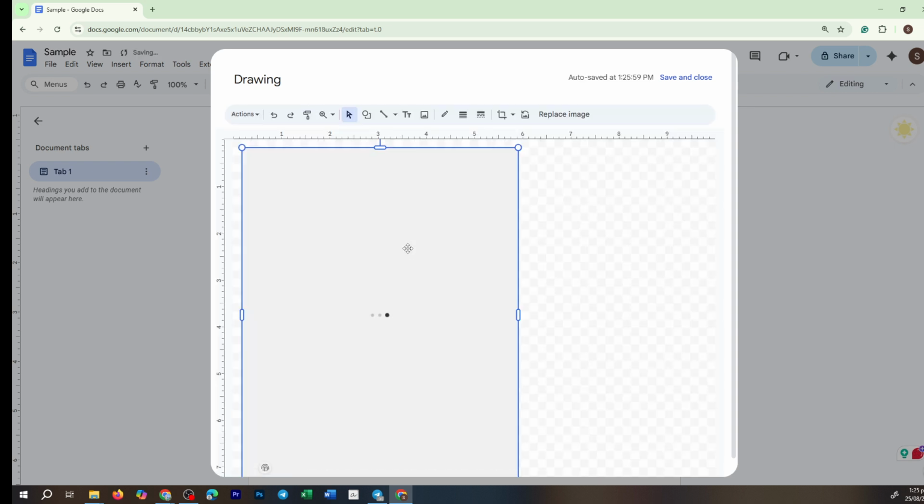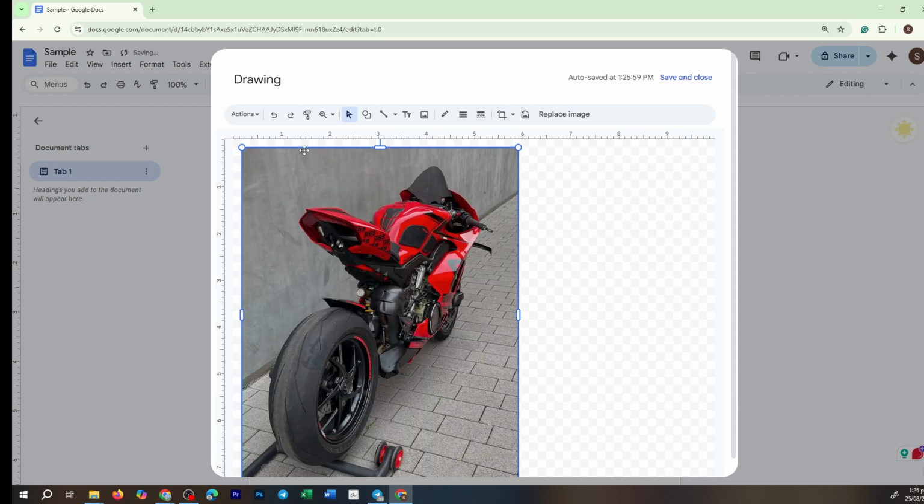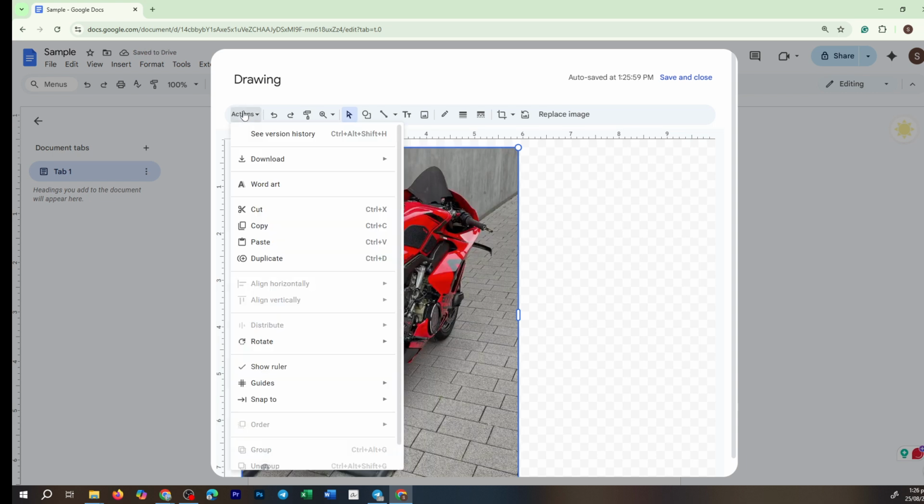Look for the Actions button, which is typically found at the top of your drawing window. Click on it and a drop-down menu will appear. Here you'll find several options for flipping and rotating your image. You can rotate your image clockwise by 90 degrees or counterclockwise by 90 degrees. For our purpose today, we're interested in the flipping options.